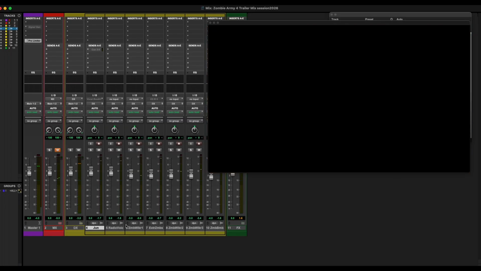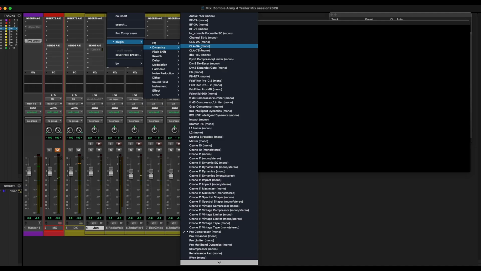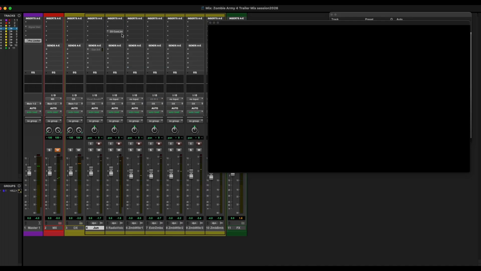Now, the radio voice we just heard pop out, it sounded a little bit quiet, so here's a good opportunity to use a bit of compression. Why don't I use the stock plugin, so I know you've all got it. I'm just going to run in and grab the Dyne 3 compressor limiter.